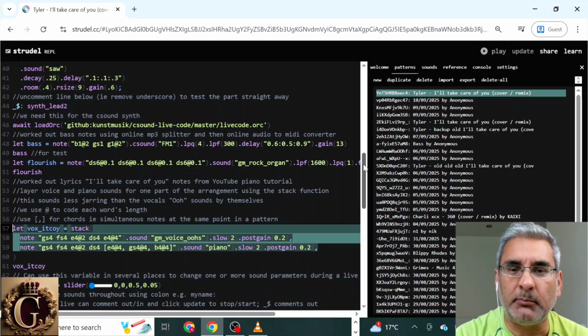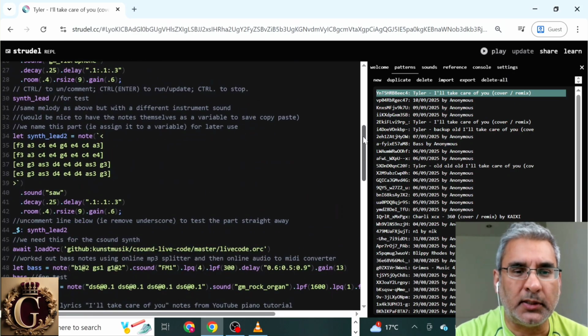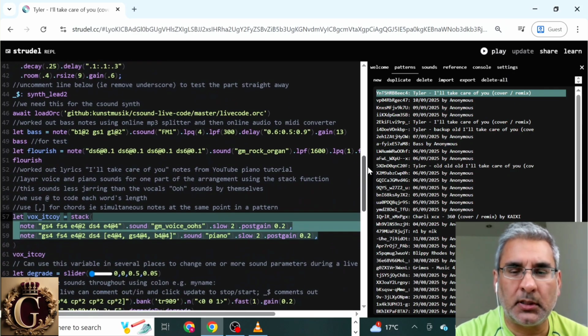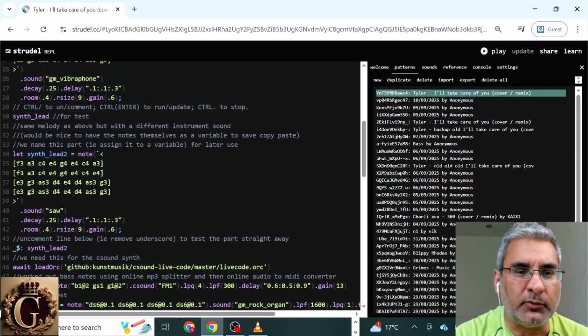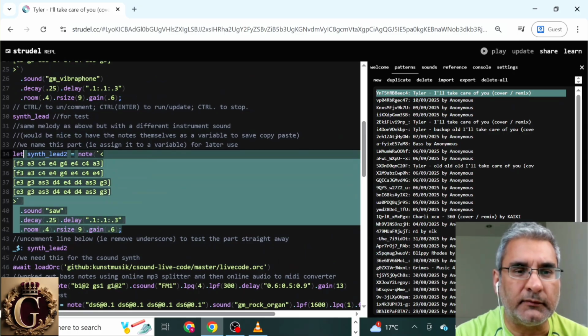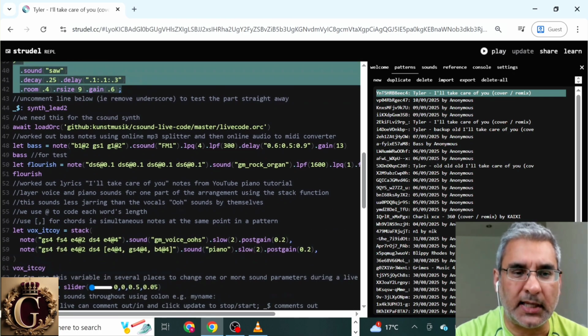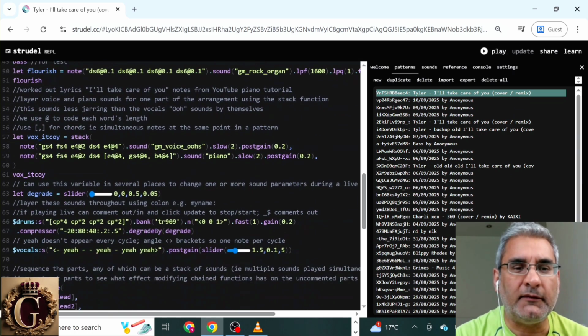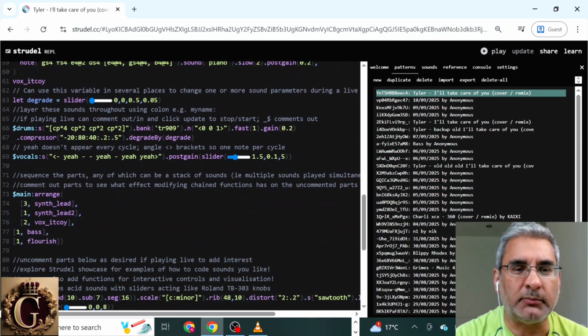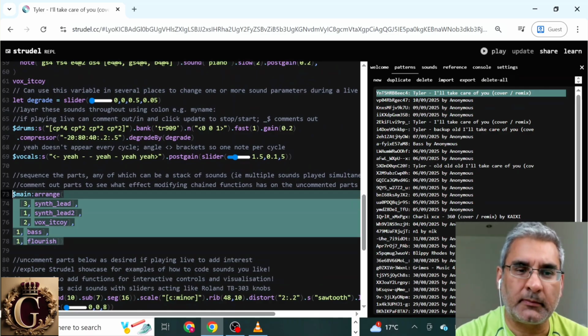Okay, so BPM, load our samples and instruments, create variables to define the various instruments, either played individually or played stacked, in this case. And then finally we arrange all those parts, both the individual and the stacked parts, in a sequence. Okay, and this will actually loop forever.